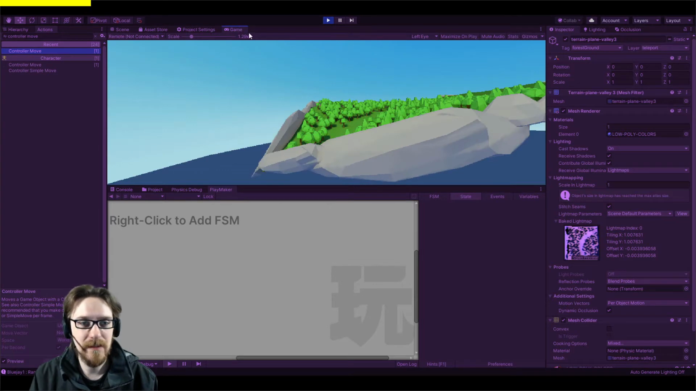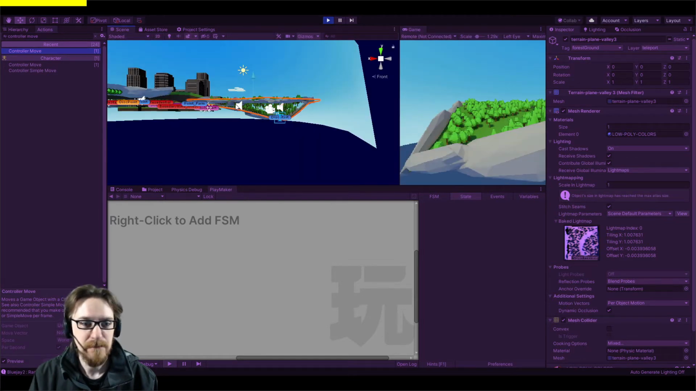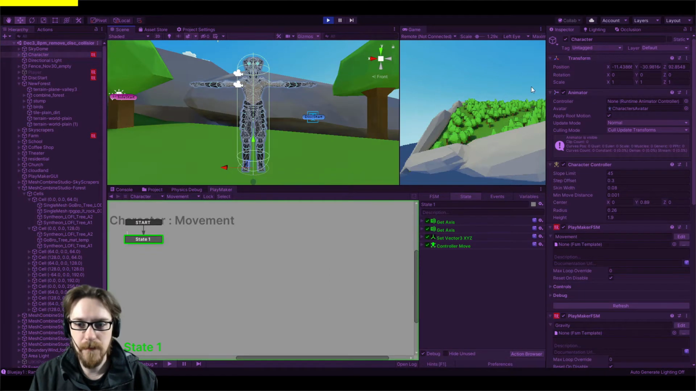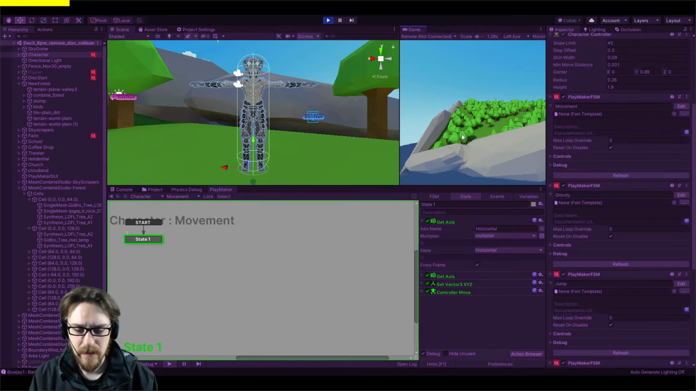Let's dock him to the side. Let's go back to our character. F. All right, he's not moving. Why is he not moving? Oh, okay. So our character's not moving because our multiplier is 0.